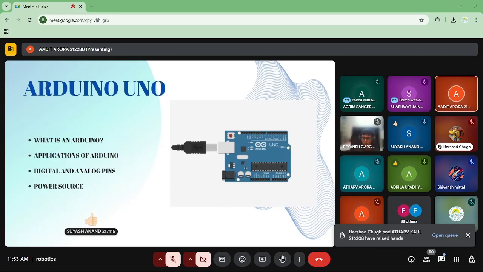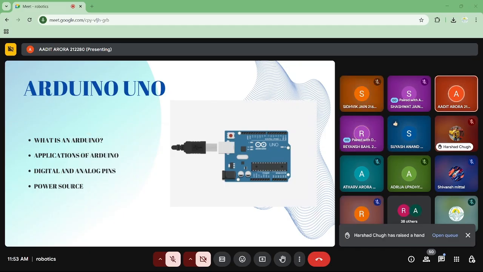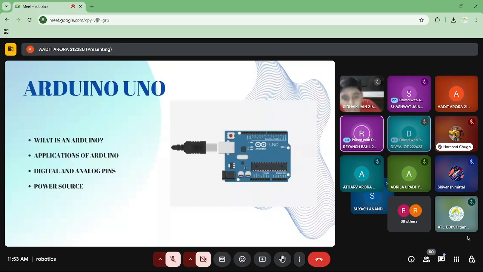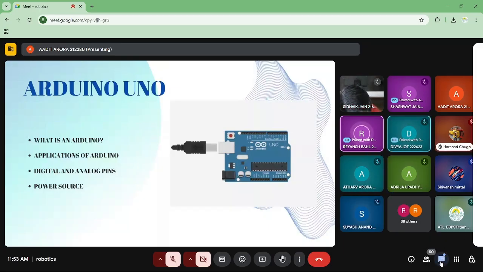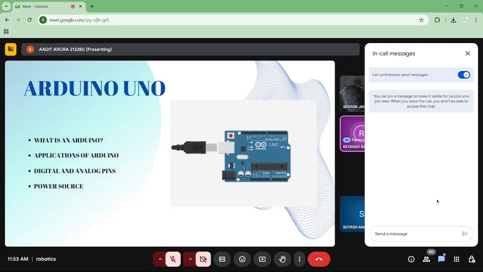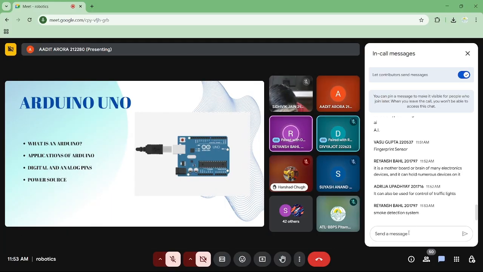Okay, sir. Sir, what is your email? The ATL at the rate bpspb.org. Excuse me, sir. Yes, Ranch. Sir, do we have to write them in the notebook and then click a picture and send it through email? You can directly email or click a notebook picture, that is also okay. You can directly write in the email.